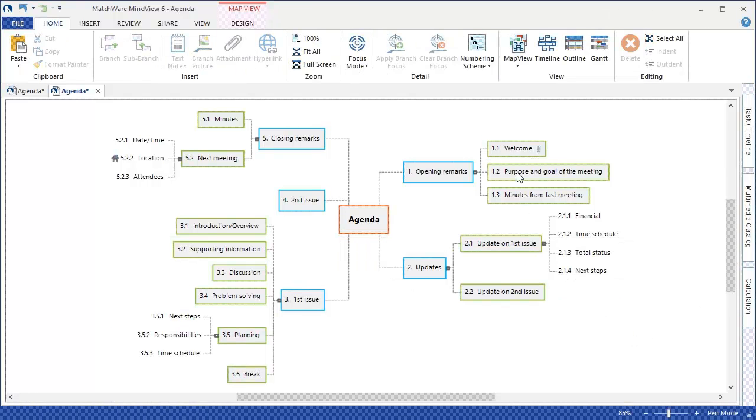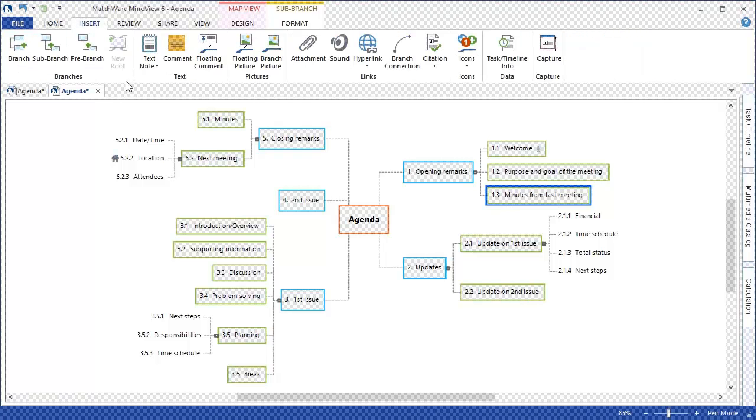To continue through the Insert ribbon, we can choose to take a look at the Attachment functionality. Attaching objects to a Mindview branch allows it to use Mindview as a simplified document management system. In this case, I'm going to attach the minutes from the last meeting as a PDF file. I select the Minutes from Last Meeting branch and select Attachment from the Insert ribbon.